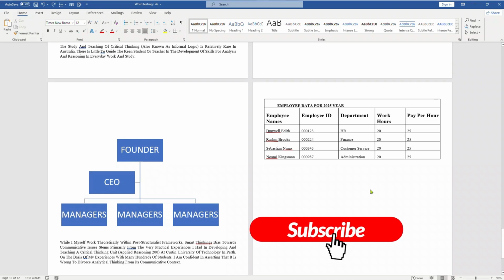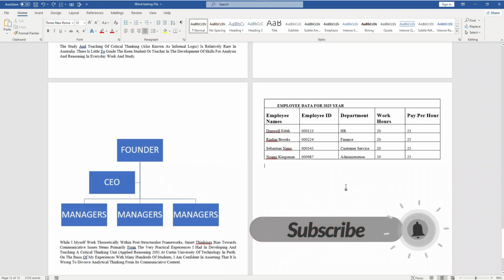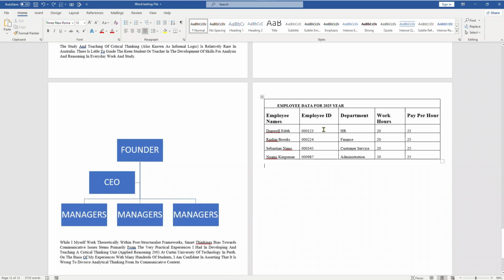In this video, I'm going to show you how you can edit your table border on Microsoft Word. So you can see I have this table here and I want to edit the border. So what I mean is this side, that's the border of the table. So let me show you how to do this.